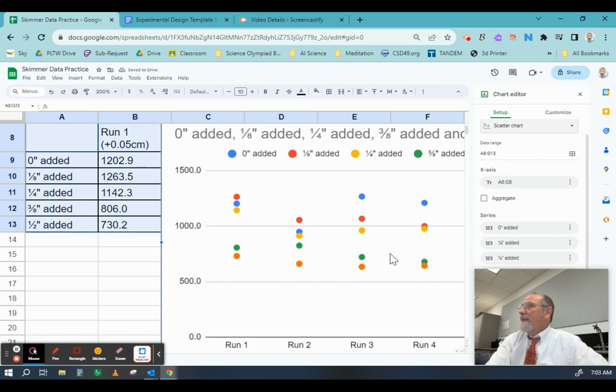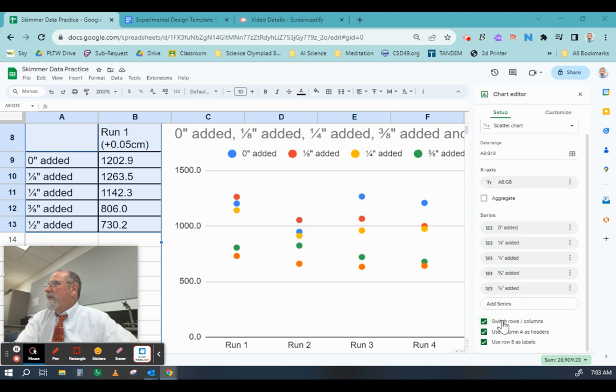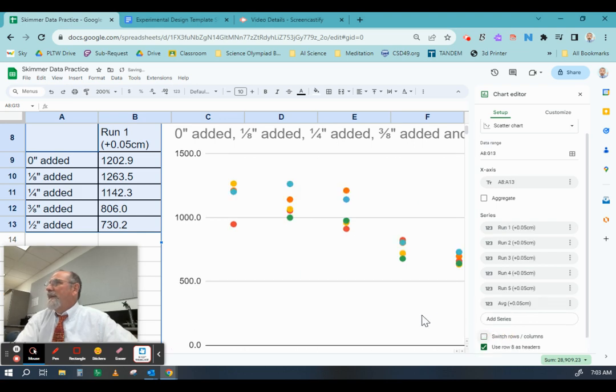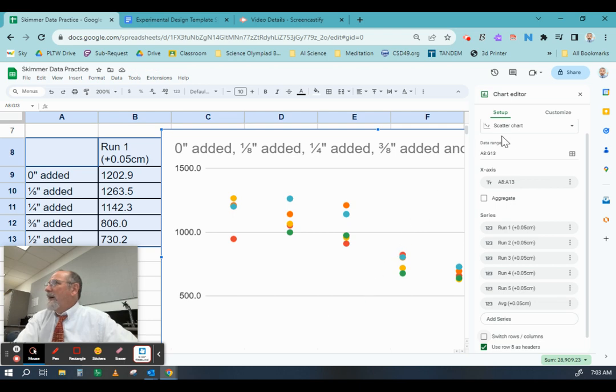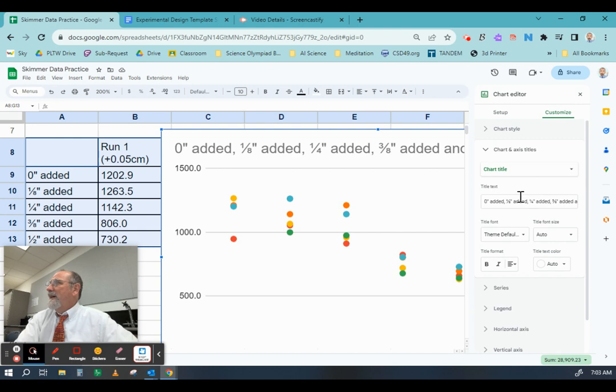Now, the next thing you've got to do is make sure, let me grab this and put it over here. You see switch rows and columns, don't do that. That's the one you want. You notice that you don't have appropriate headings on this. So now we're going to go over to customize, and we're going to go to chart and axis titles.